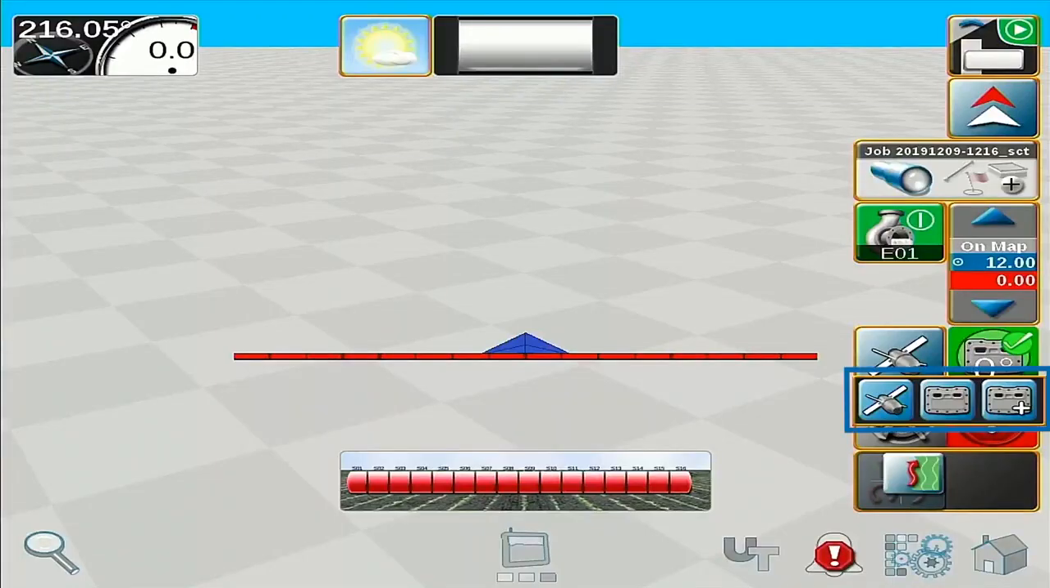With the VSN Visual Guidance System, we have 3 modes of operation. First is our GPS only mode of operation. This will be indicated by the satellite icon. You'll use this just like you're used to using normal guidance for AB lines, last pass, or curvatures. This will not utilize the VSN system at all.